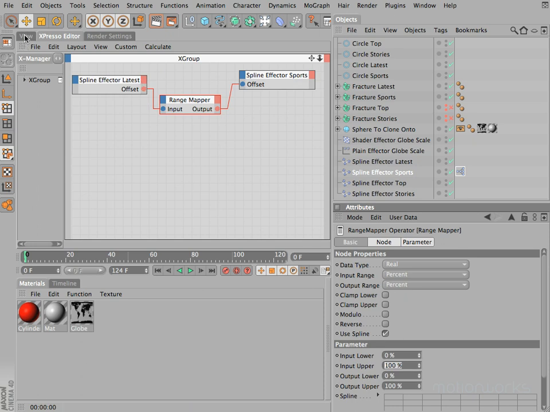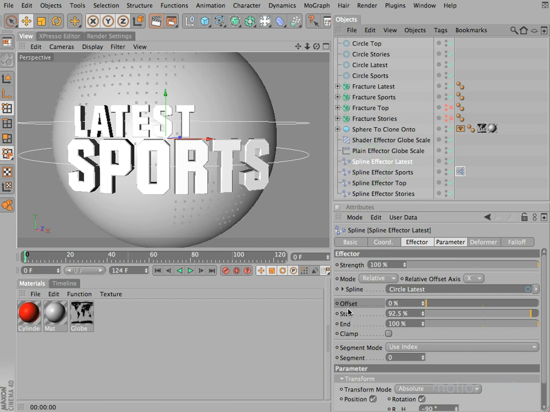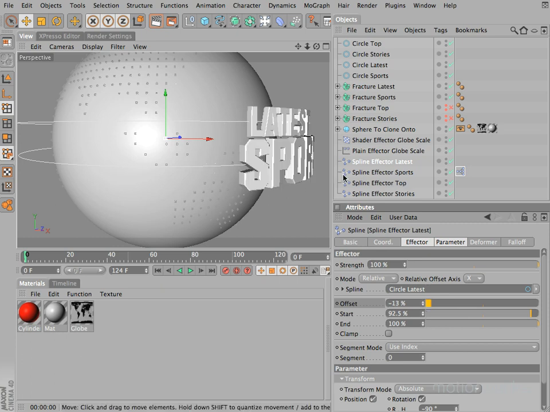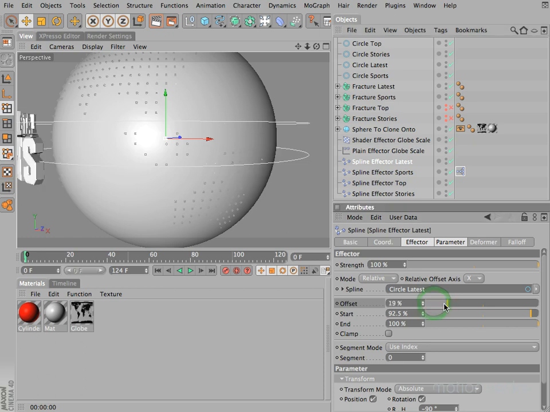Let's just have a look to make sure that this is working first of all. So if we select our spline effector latest, we know that the offset parameter is driving the offset of the sports layer. And there you go, and you can see that as we do that, it's moving both objects. And if we switch to our spline effector sports, you can see that the offset value here has adjusted. If we try and change this, it will jump back, because this value here is now controlled by this Xpresso tag, so we can only adjust that if we adjust this actual offset.